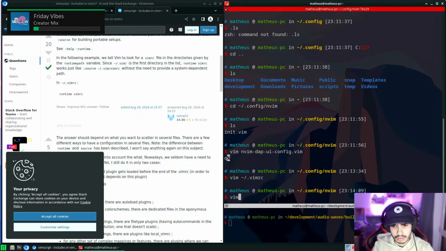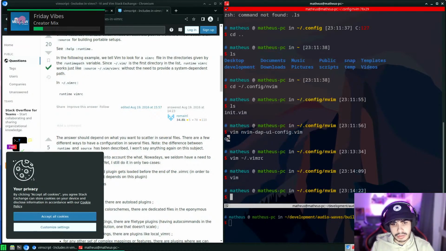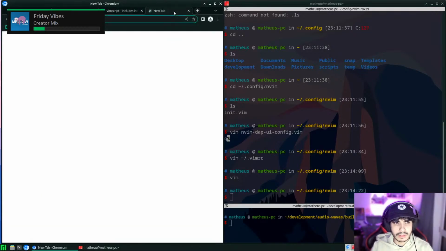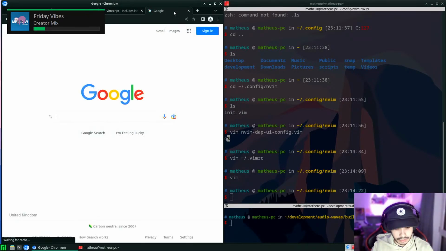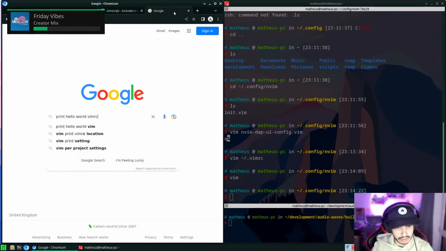Well, let's see if it worked. I mean, how do we know that it's worked? That's a good question. I don't know. Let's just open nvim. No errors are thrown, but the question is, has it actually included the file in it? A good way to see is, how do we actually print hello world from vimrc or something.